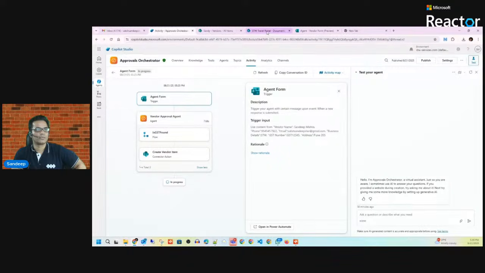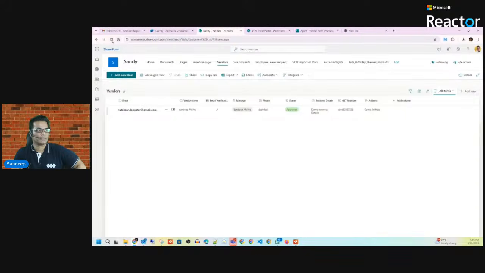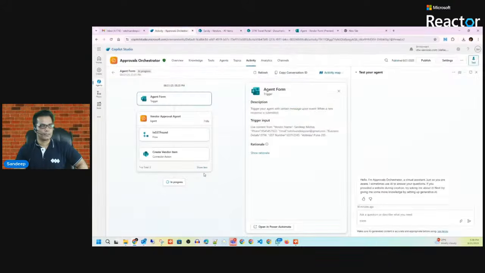So let's go back to SharePoint and see here. You can see we have one record here, and then it's checking for the other steps. We don't have any other step after this.